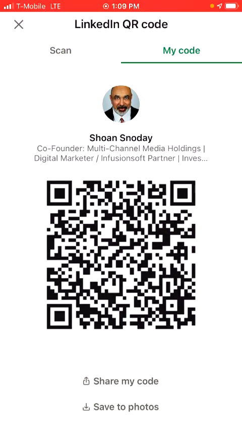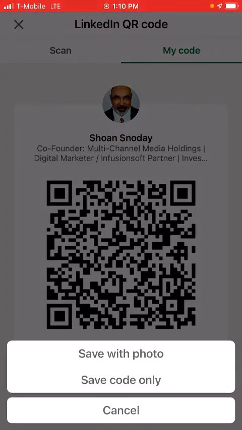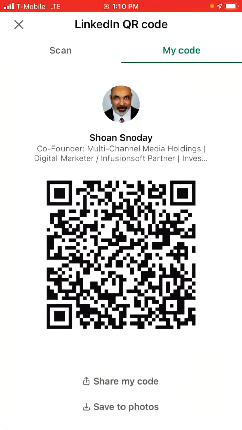Now you can see my code. At the bottom it'll say share my code or save to photos. I want to save to photos, but I also want my image in there because I want to brand my image as well. So I clicked on that, and I'm going to say save with photo. Now that just saved the QR code with my photo.